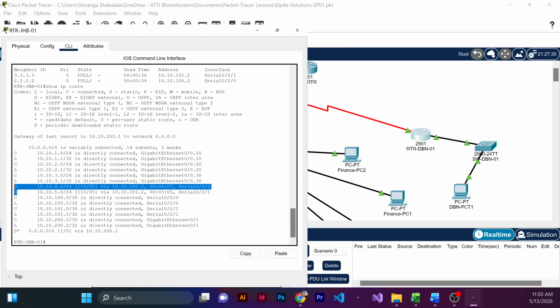10.10.4.0 via 10.10.100.2, which is Cape Town, and then 10.10.5.0/24 via 10.10.101.2 for Durban. The 110/65 just means an administrative distance of 110 and a cost of 65. So that's the serial link cost of 64 plus the connected link cost of 1. OSPF just calculated this automatically using the OSPF algorithm.